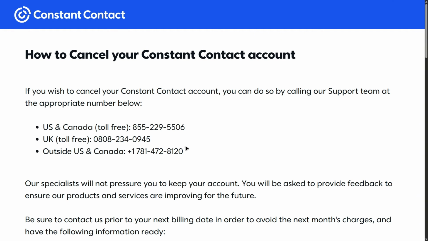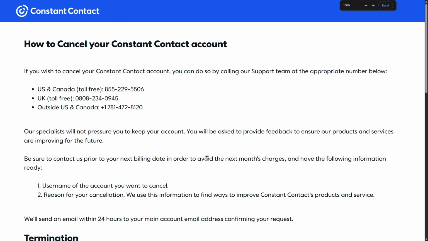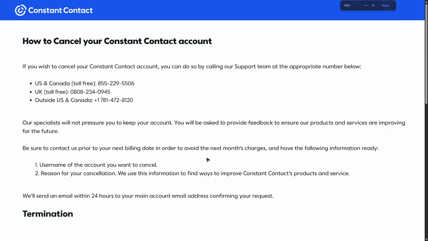It says here if you wish to cancel your Constant Contact account, you can do so by calling the support team. US and Canada right here, 855-229-5506, UK 0808-234-0945, and outside of these countries, we have +1 781 472 8120. Just go ahead and give them a call, say that you wanted to cancel your account or close your account, and after that, you're good to go.